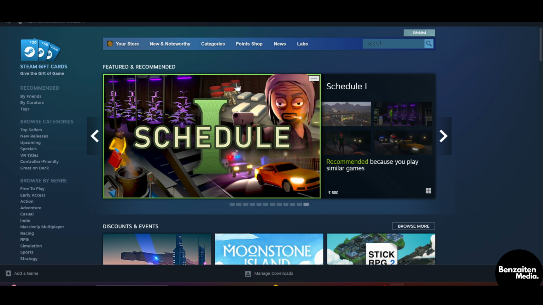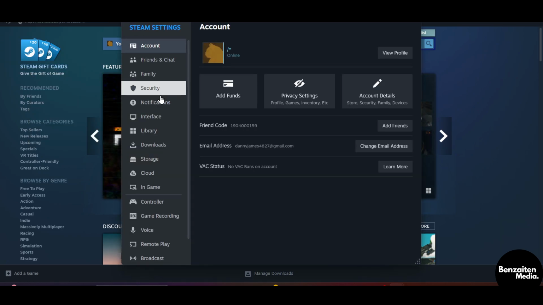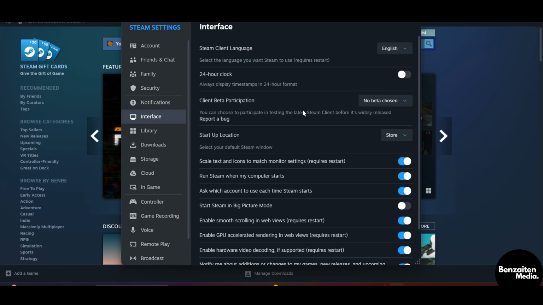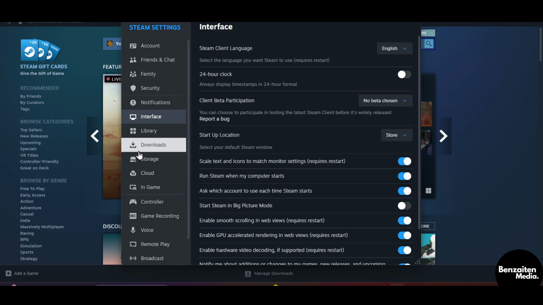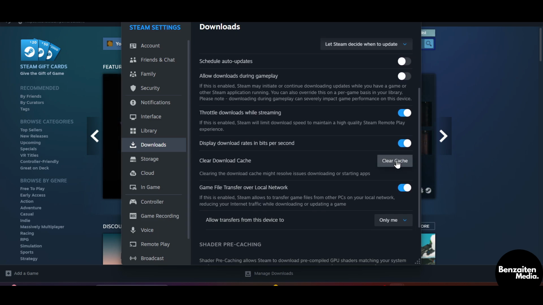Now, after installing the Steam application, on the left side you can see the Steam icon at the top. Click on this and then click on Settings. After coming to the settings, click on Interface, and from here you need to go for Client Beta Participation. From here you need to choose the Steam Beta Update to make sure that you are on the latest version of Steam. After that, go to Download on the left side, scroll down a bit, and then click on Clear Cache.